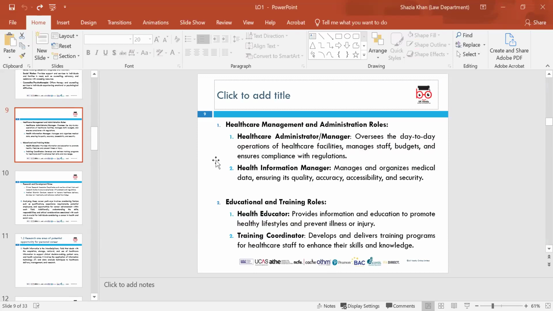We have healthcare management and administrative roles. So, besides all the healthcare side of it, there's a need to have managers in place, isn't there? Why do they need to have managers in place? Why do you think it's so important to have managers in place?